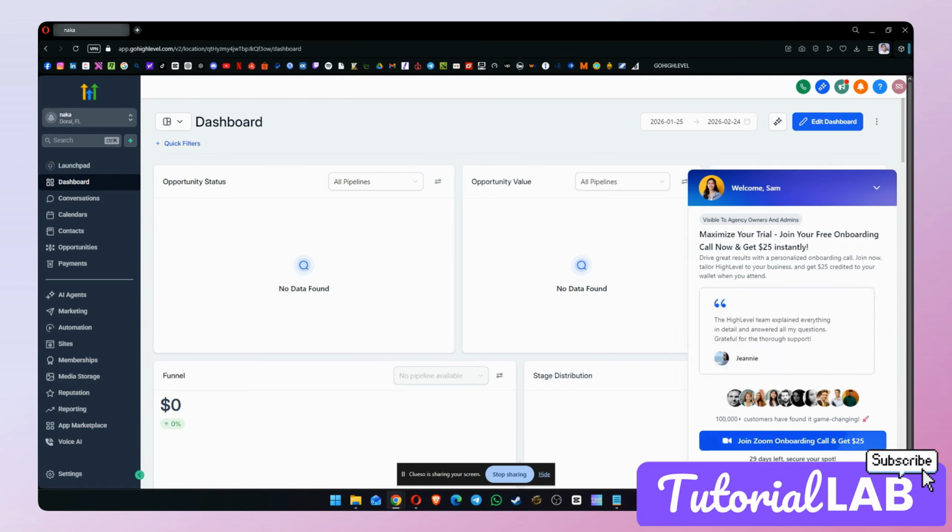Setting up an email campaign helps us automate follow-ups, nurture leads, and connect with our audience by sending the right message at the right time.